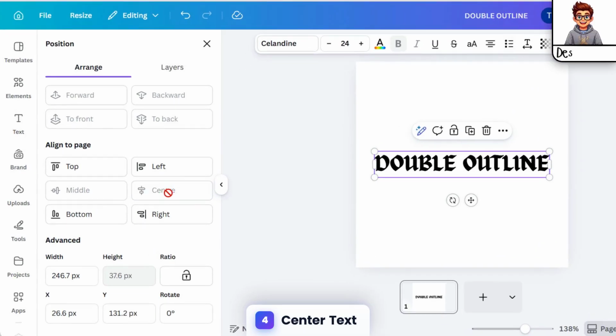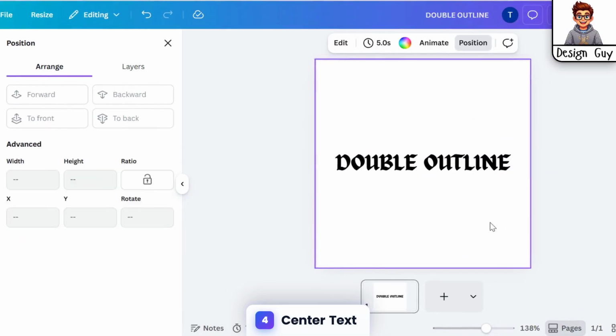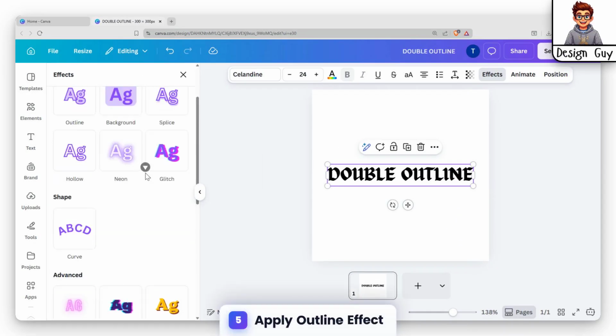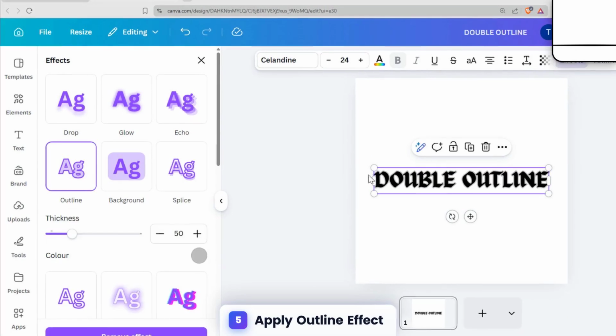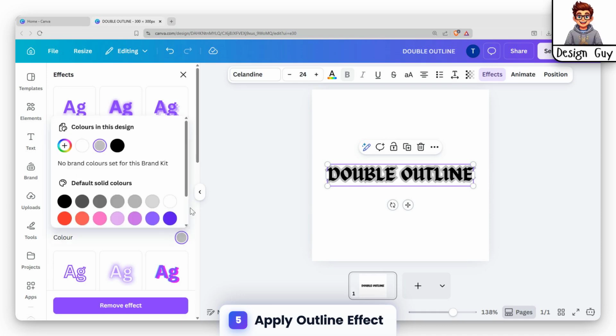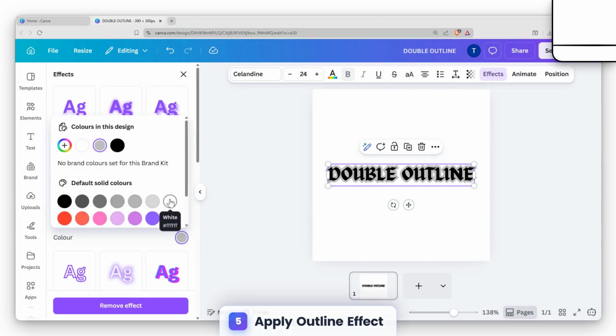Next, go to the Effects menu and click on it. From there, select your desired effect to apply it to your selected object or layer. Select the outline, then set the thickness to 150. Next, change the outline color to white. This will make the outline more prominent and visible against your design. Remember to apply the changes so the updates take effect immediately in your project.